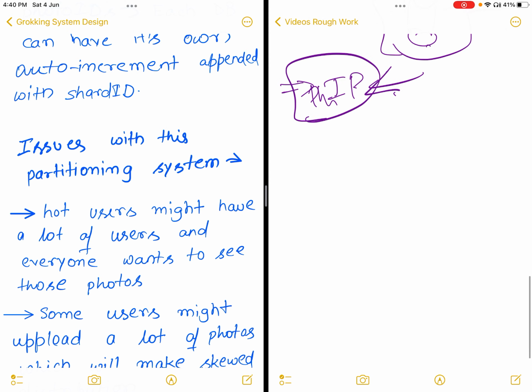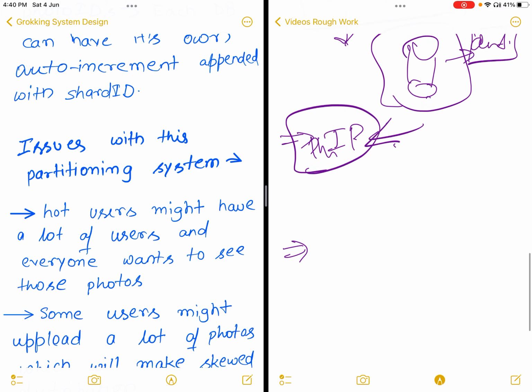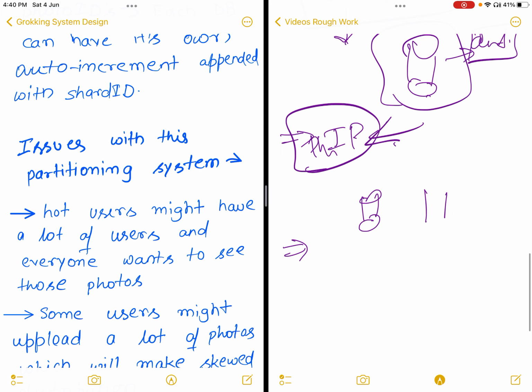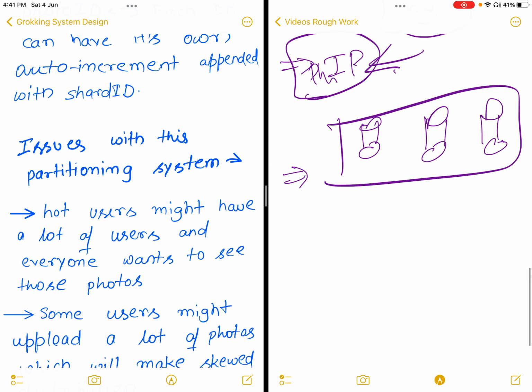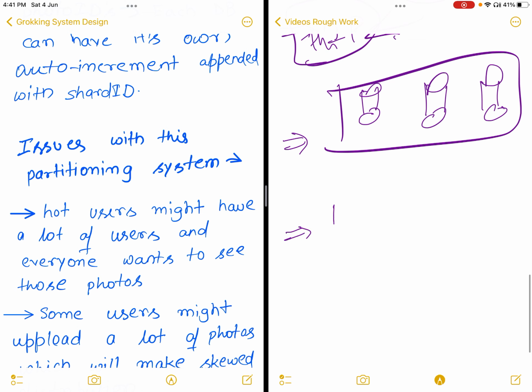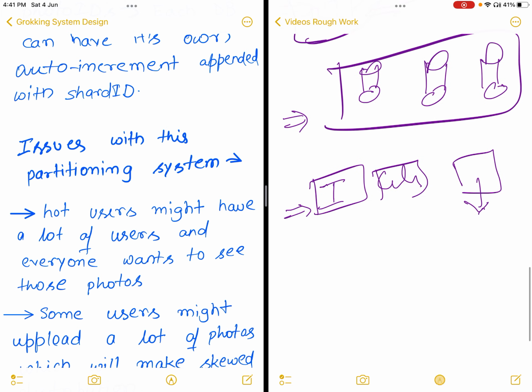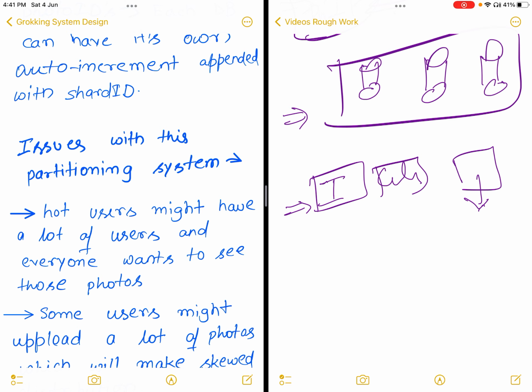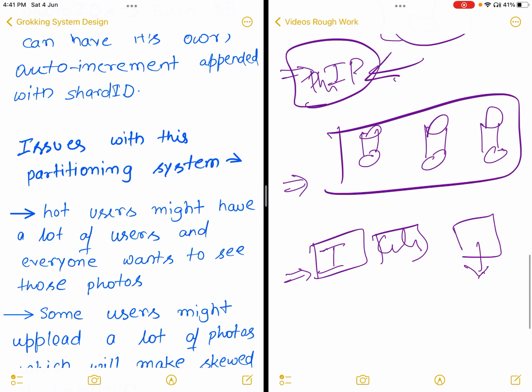So this looks perfectly fine, since you get 10 shards where all the users' data will be stored. But suppose one of the users is a very famous person or celebrity, and he uploaded a photo. Everyone wants to see that photo. That particular photo is available in a particular shard, and when everyone starts bombarding it, your one shard will get choked.